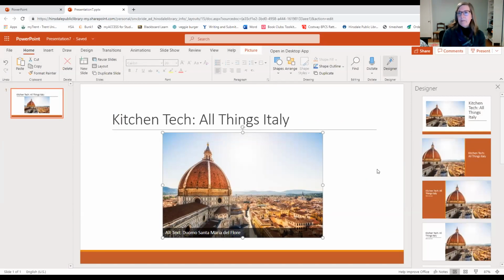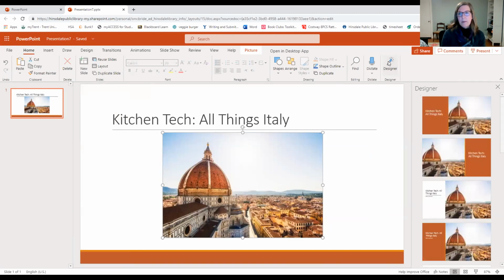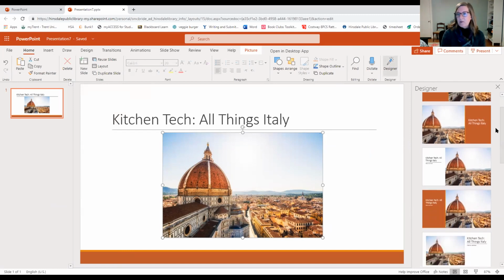So when I do that, immediately, if you look over to the right column here, this is the Design Genie. And if this doesn't come up for you, then you just have to click this icon up here that says Designer, and it will pull up the Design Genie. And the Design Genie will take the theme of the slideshow that I picked at the beginning and marry it with what I've already entered into the slide. And I'm going to just scroll down.